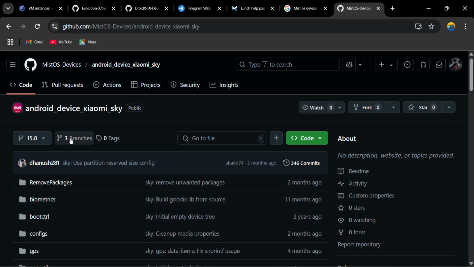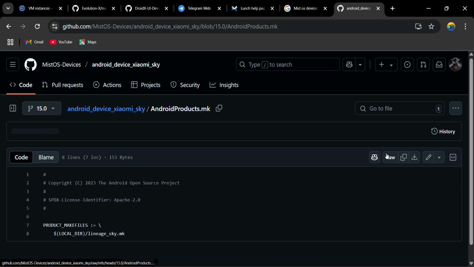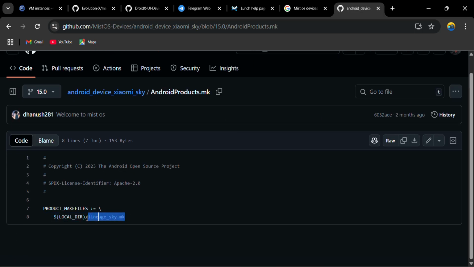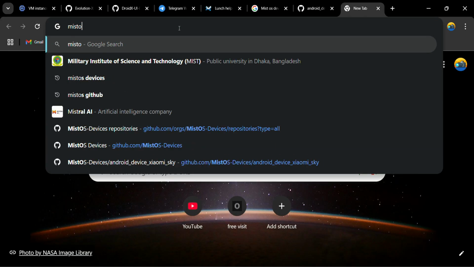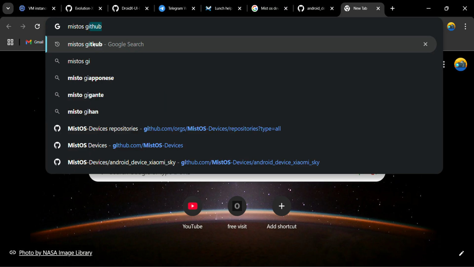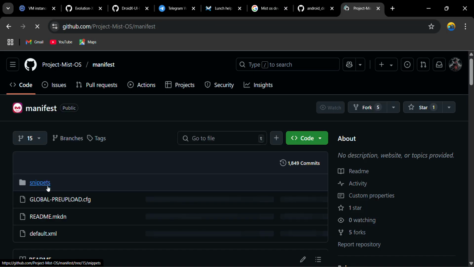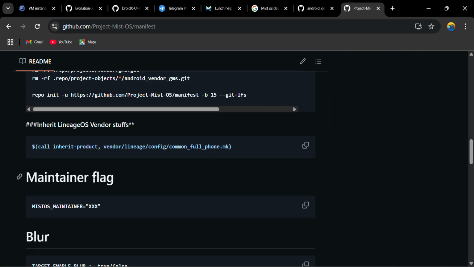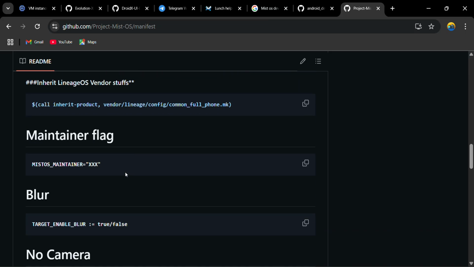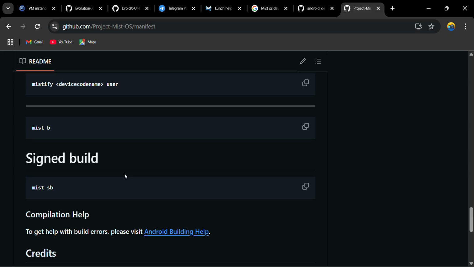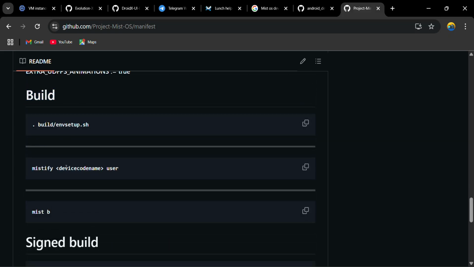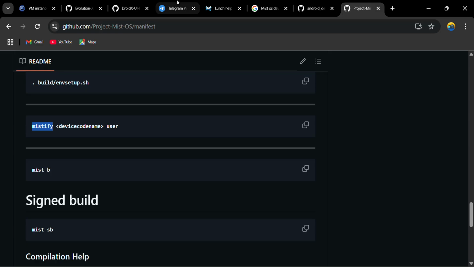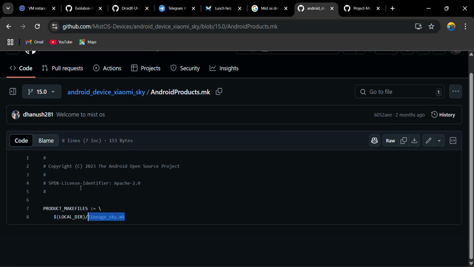Okay. So we just have to go to this page, and we can just check these files named Android products.mk. He just changed to Lineage.sky. If he changed this to Lineage.sky, then wait a minute, missed OS GitHub. These, as you can see here, are the build commands for your device. So okay, now build. Here you can say this is Mystify. Instead of this, he must be using lineage dash etc.